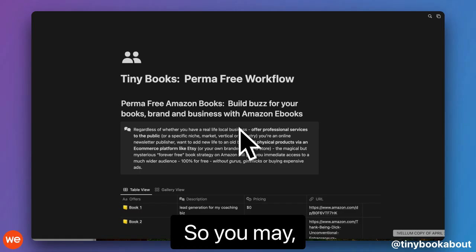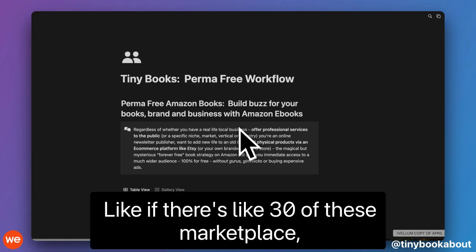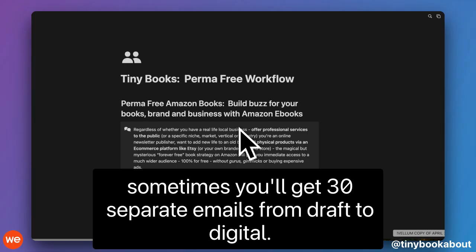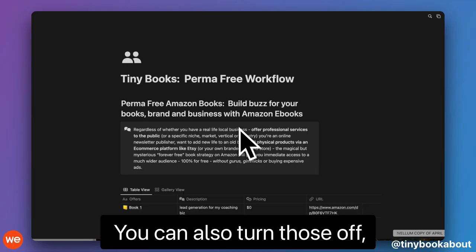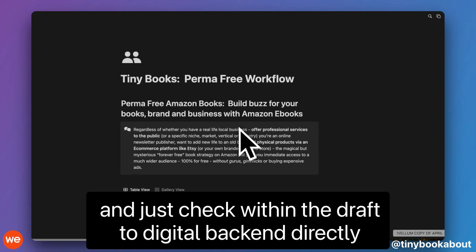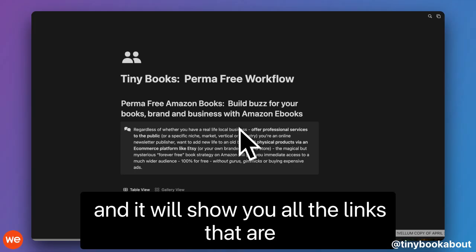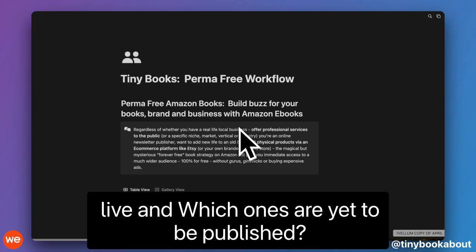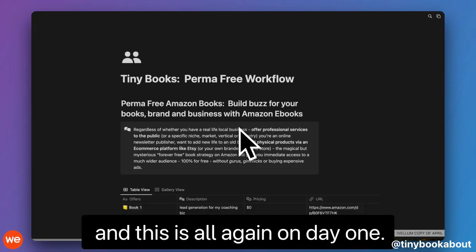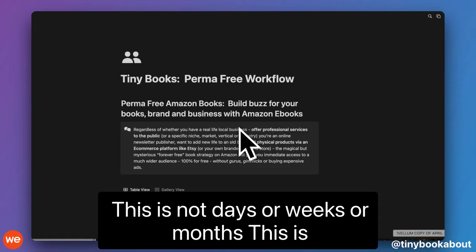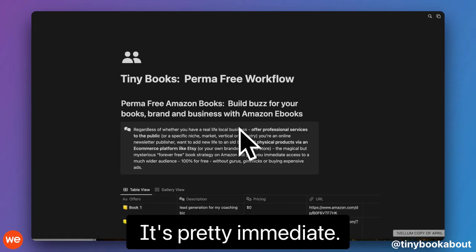It could be annoying, like if there's 30 of these marketplaces, sometimes you'll get 30 separate emails from Draft2Digital. You can also turn those off, I believe, and just check within the Draft2Digital backend directly yourself within your book administration panel, and it'll show you all the links that are live and which ones are yet to be published. All right, and this is all, again, on day 1. This is not days or weeks or months. This is right away. It's pretty immediate.